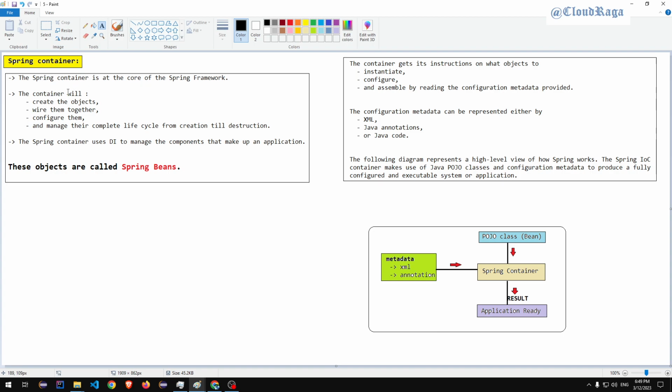What does it do? The container will create the objects, wire them together, configure these objects, and manage their complete life cycle, whether we do this manually or automatically, till destruction. So till destruction, the container will take care of all the object stuff. Either you are creating an object or initializing the fields, or combining them, like through a has-a relationship or is-a relationship, to wire them together. If we have two different objects, at the configuration level, it could be XML or annotation, that will also be taken care of by the Spring container, and it takes care of everything about objects.